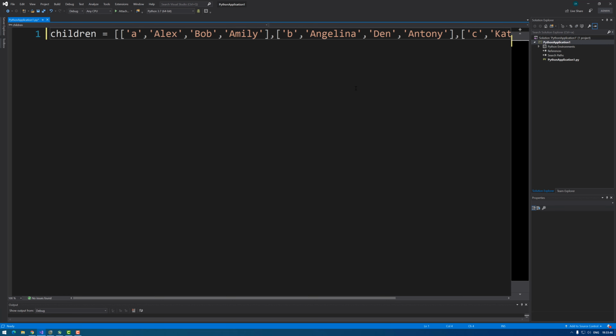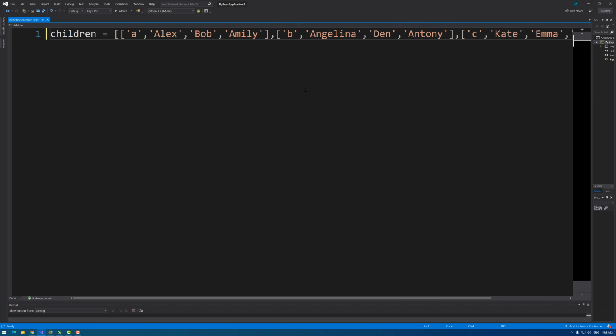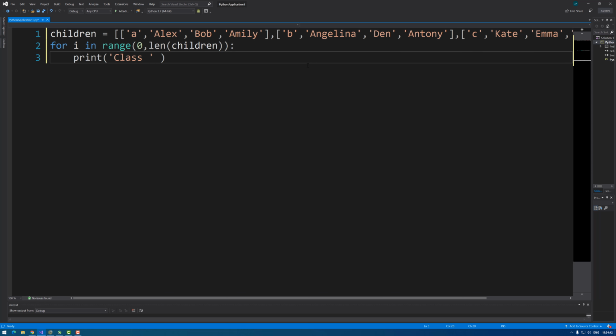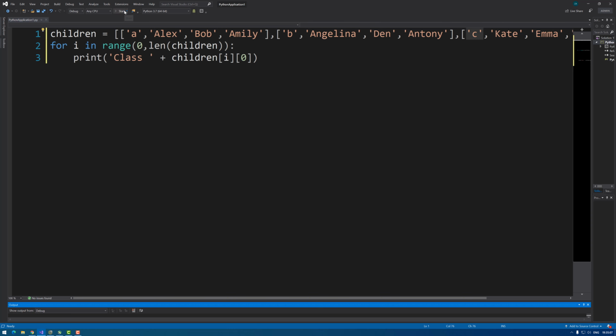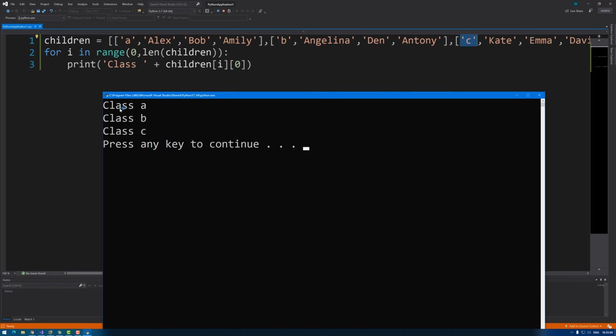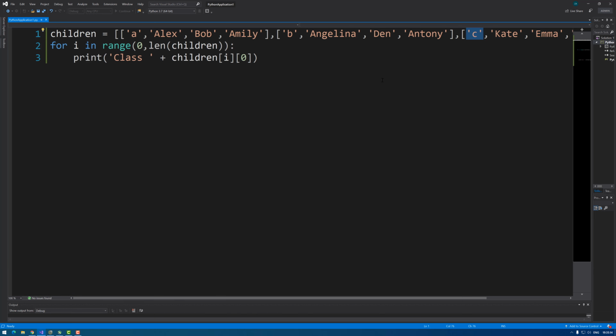Now I want to print this list in a very beautiful way. For that, I need to create a for loop. For i in range 0 to len(children), it's going to be 3 in our case. Print "class" plus children[i][0]. In our case, we are going to print this letter, and this letter, because 0 is the number of the first item. Let's check. As you see, it indeed prints class A, class B, and class C.